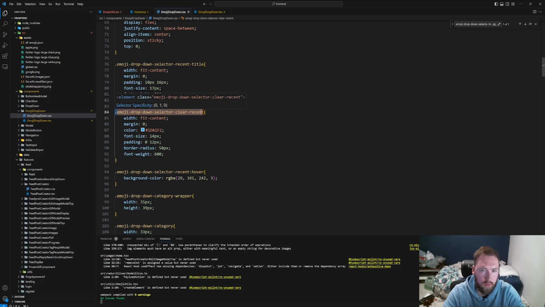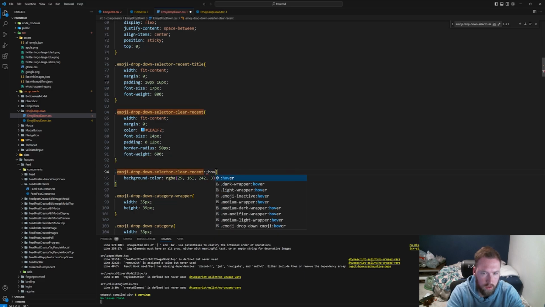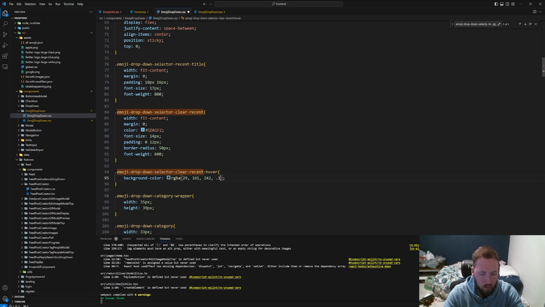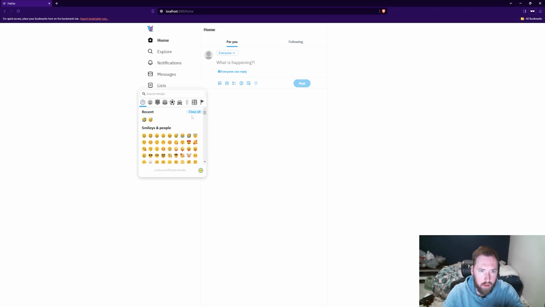Well, I grabbed the wrong one. That's why. And colon hover. Oops, if I could type colon hover, like 0.15 maybe. I think 2 is going to be too much. Cursor is pointer, cursor pointer, and if we clear it, they go away.